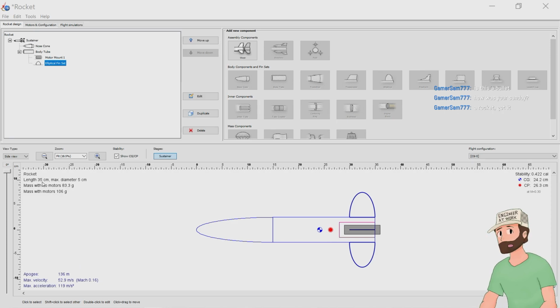So yeah. So let's see. Apogee 136. I'd put like a big 50% margin of safety on all this, so 50%, we could probably do 25%. So 120 times 0.75 is 90. So let's aim to be below 90 meters of apogee.